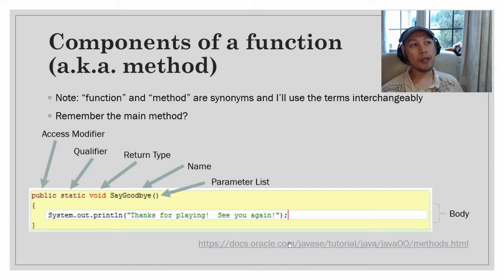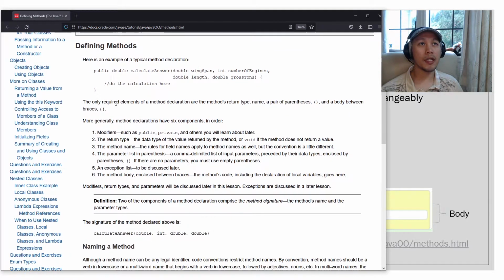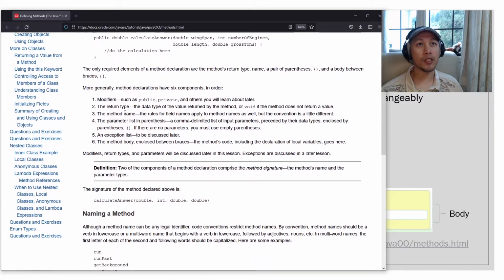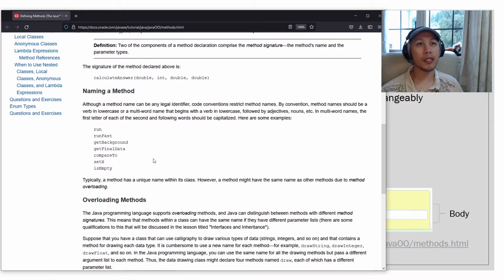Now, I also have a link here to the Java tutorial from Oracle in terms of methods. So let me just open that up real quick. And that would be this. If you go to this link, you will see that Oracle, the people who created Java, have a tutorial on defining methods. You can follow this tutorial that says, hey, this is a typical method declaration: modifiers, return type, etc. Very similar to the kind of things that I say.